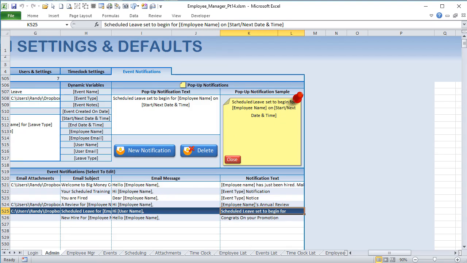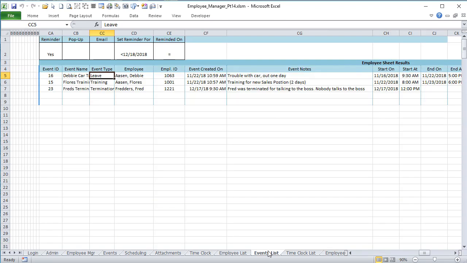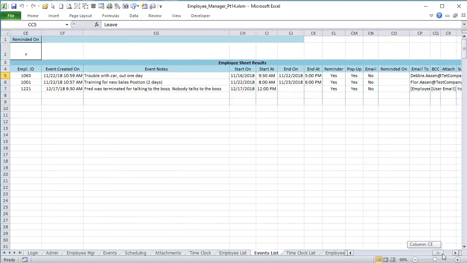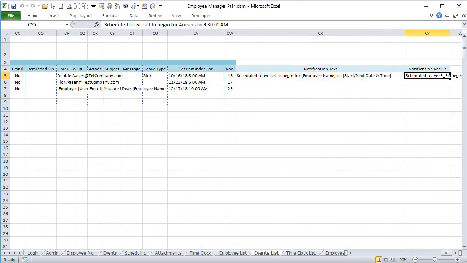I need that information. And then what I need to do is replace the data variables. I need to replace employee name with the actual employee name, and I need to replace start or next date. In this case, just those two variables with the actual data. So in the events list, moving back, I've done that in this. I'm going to put it right here.